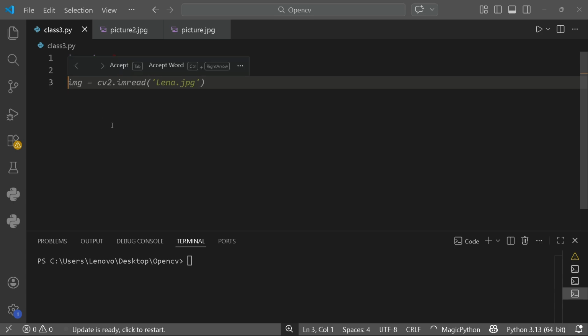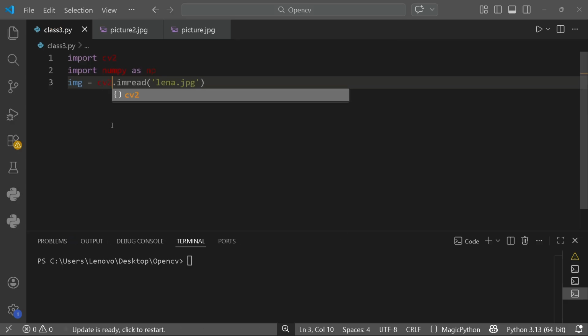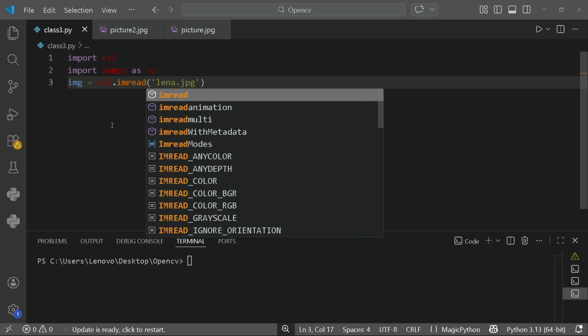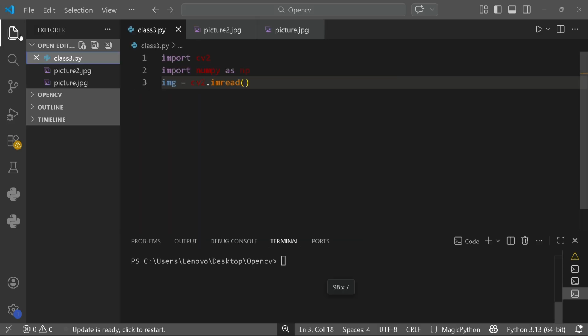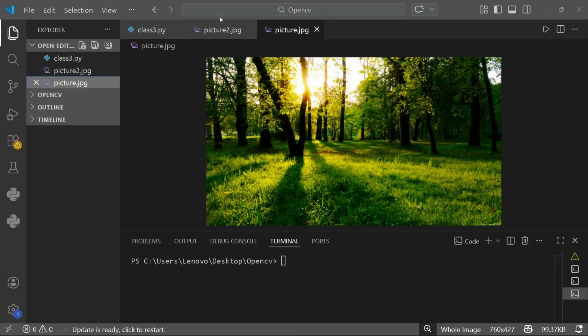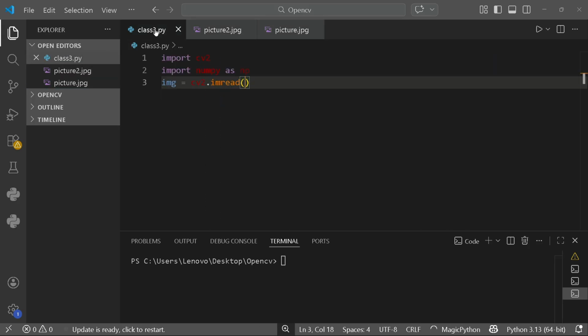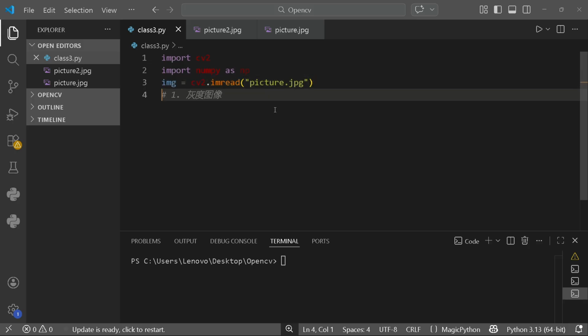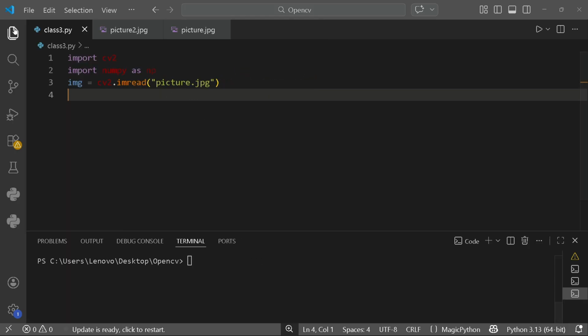Now I have to select an image, which one I will translate. So first I would like to select an image equals cv2.imread, and then here I have some images, so I can use this one. So right here, picture.jpg.